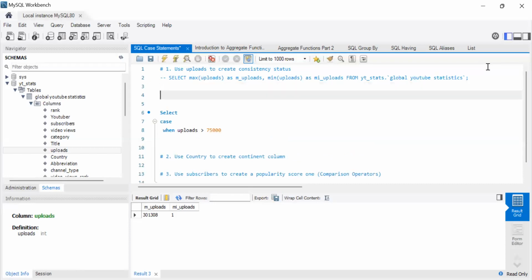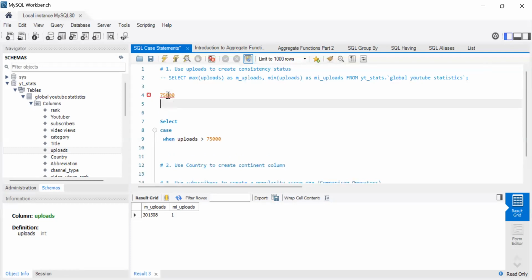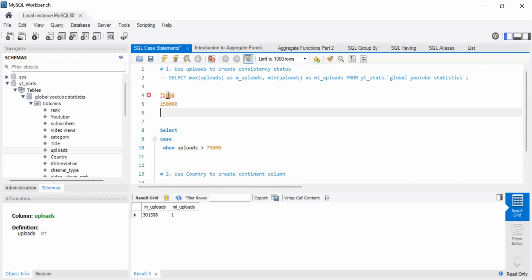Let me just write our bounds here. When you divide 300 by 4, you get 75. 75 plus 75 gives you 150. Then when you add 75 to that, you get 225.